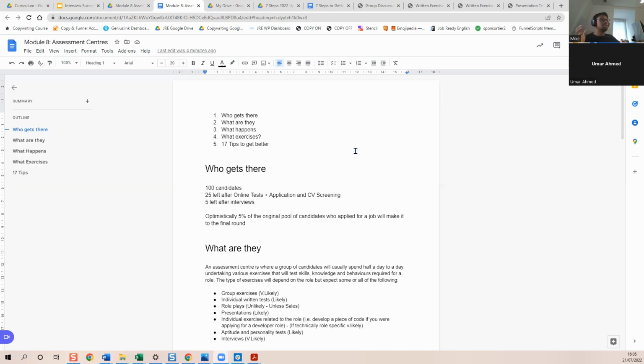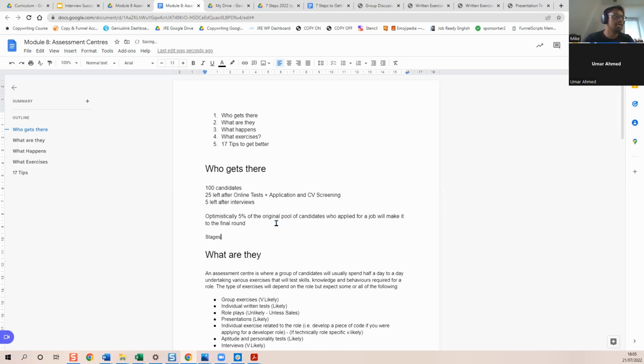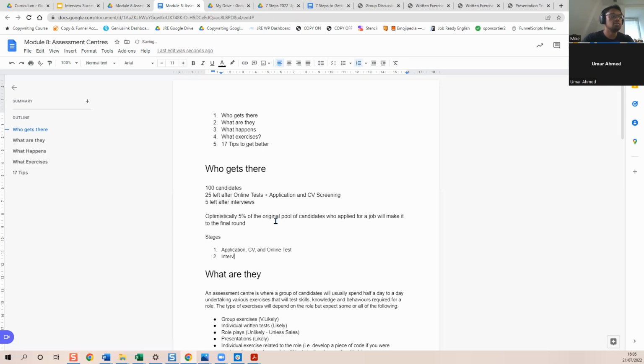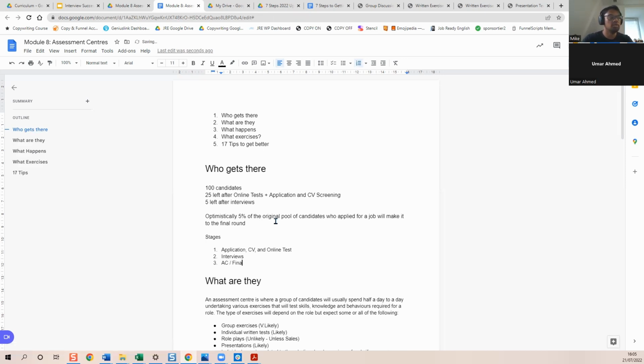Who gets there? This is an interesting thing to think about. There are no stats on this because it varies by industry. I'm sure this is lower for banking and it might be higher for sales and business development, but I would say optimistically 5%. So the stages you're looking at would be: 1, application, CV, and I tend to lump in online tests, then interviews, and then AC/final interview. They tend to be bound up.